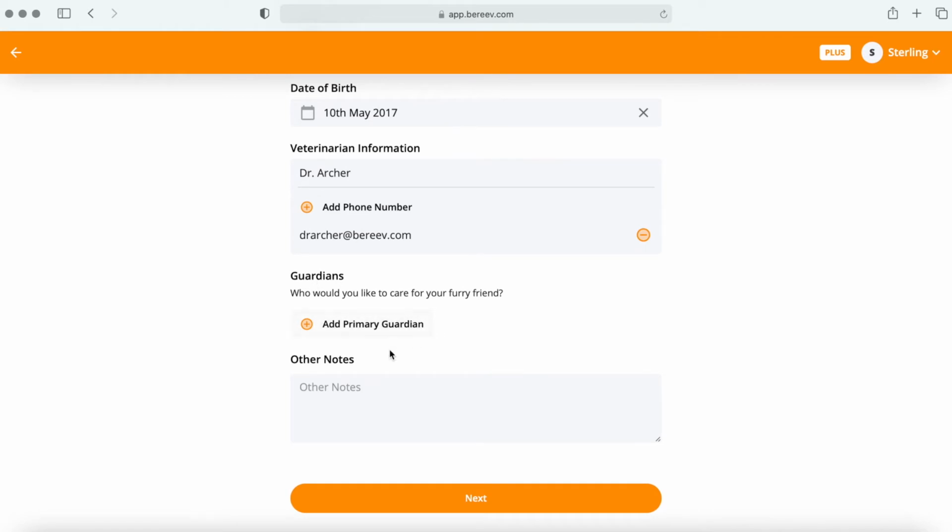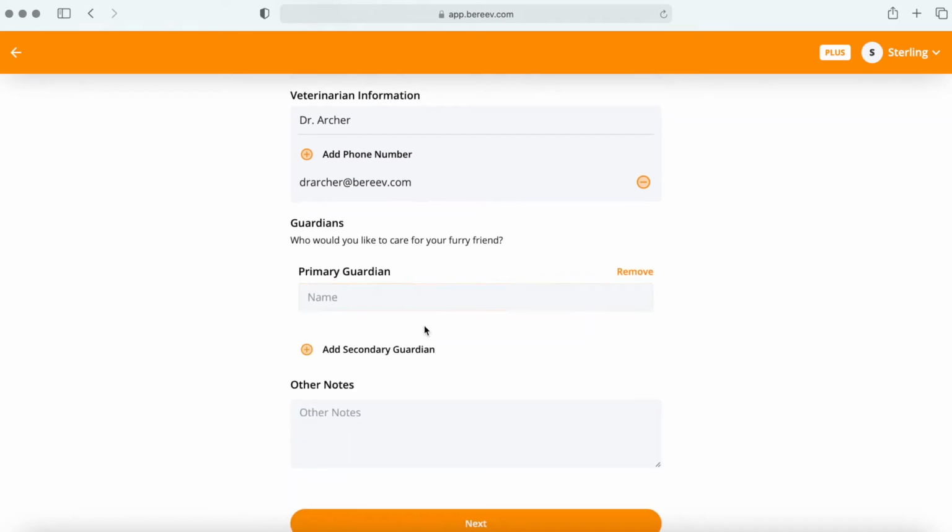And finally, you can even add like guardian information. So this is who you want to assign to take care of your pet. So you can add either a primary guardian or a secondary guardian or both, just in case the first person cannot take care of your pet. If you have settled this offline, you can choose to skip it.